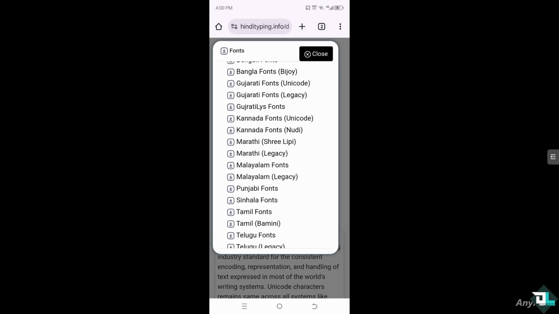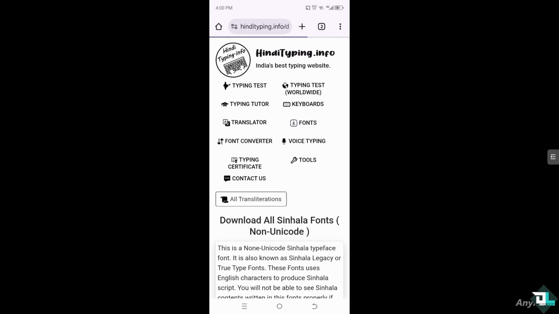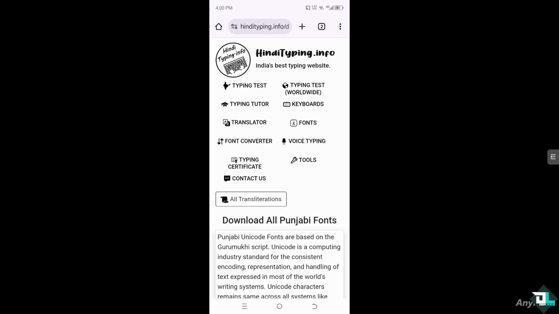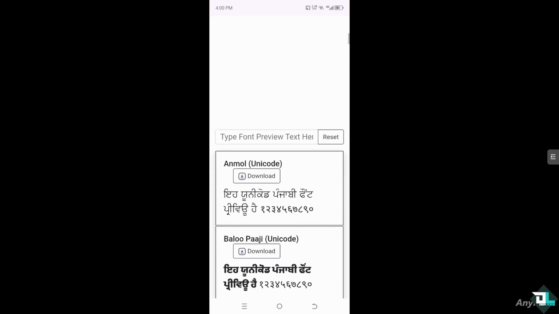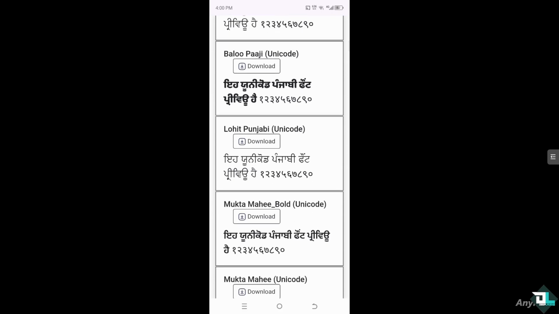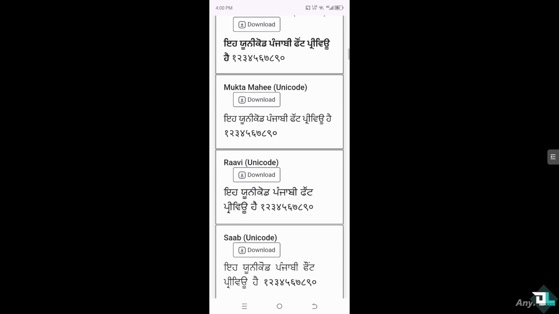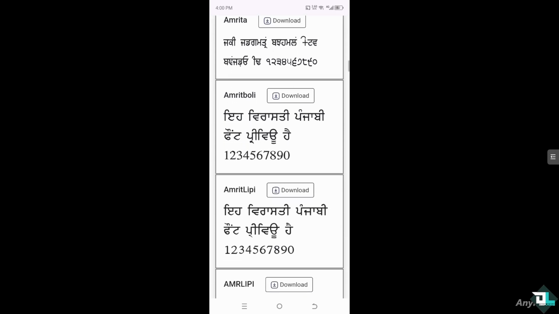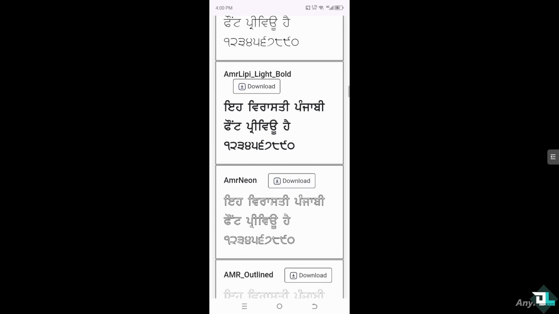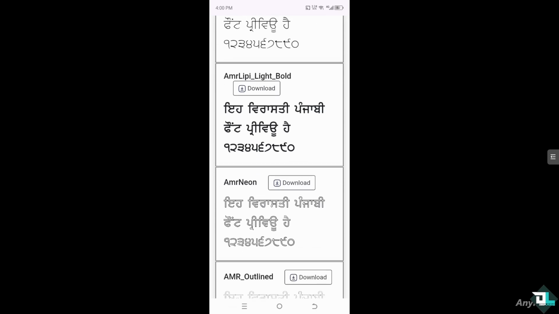Of course, you can go for these options. You can use, let's say, Punjabi if you want. Let's go for the Punjabi. And then here, you can try to select the Hindi font that you want. So it's up to you. What do you want to download from here? For example, I'm going to be choosing this. Maybe this AMR Neon. So click the download button. As you can see, the file has been downloaded.